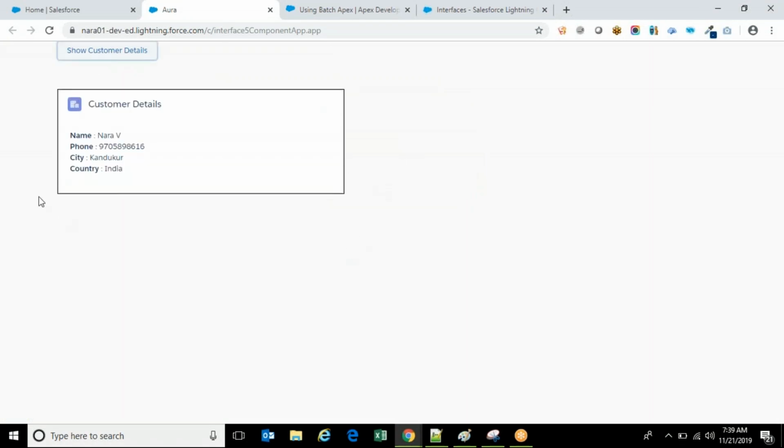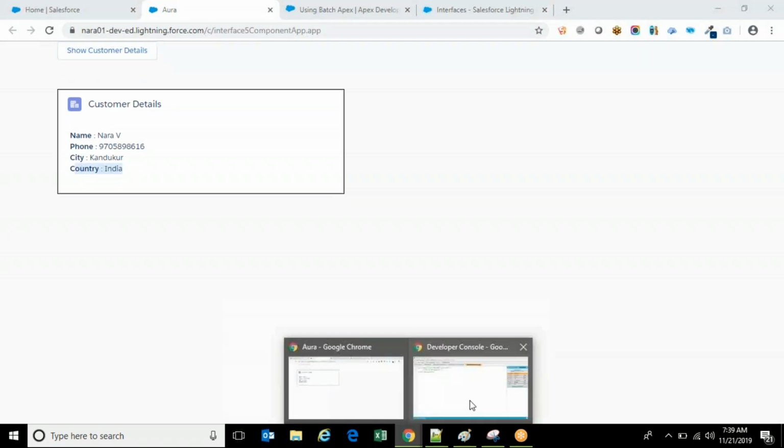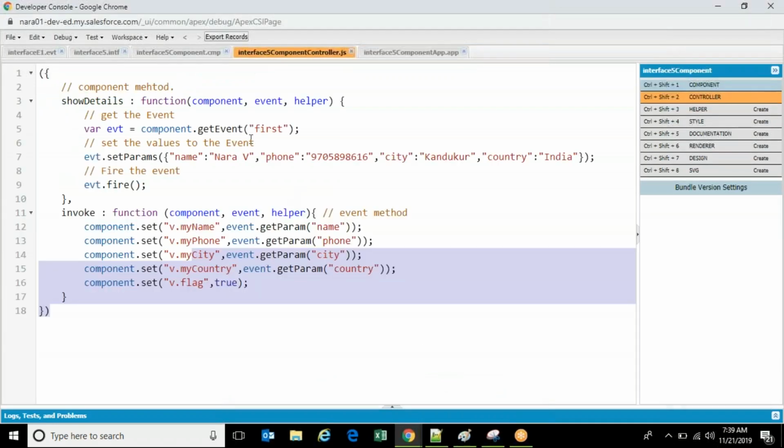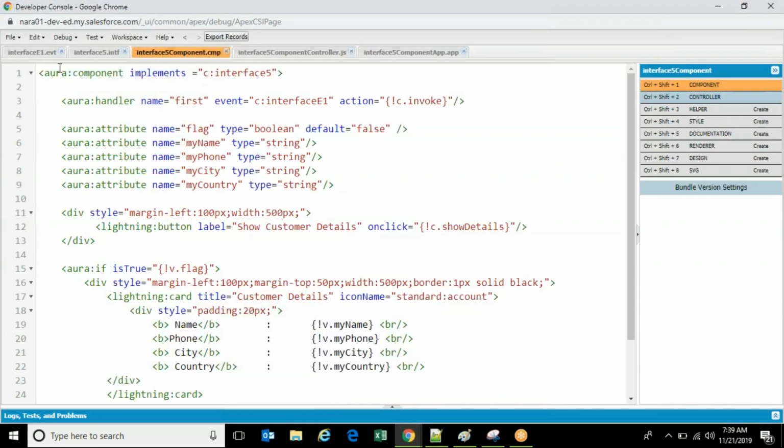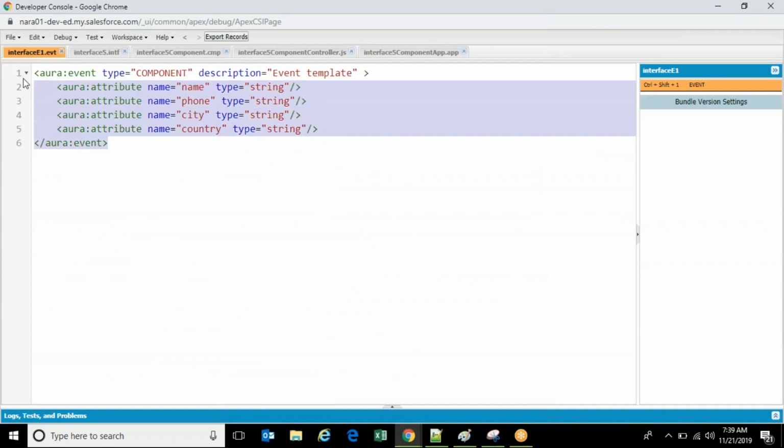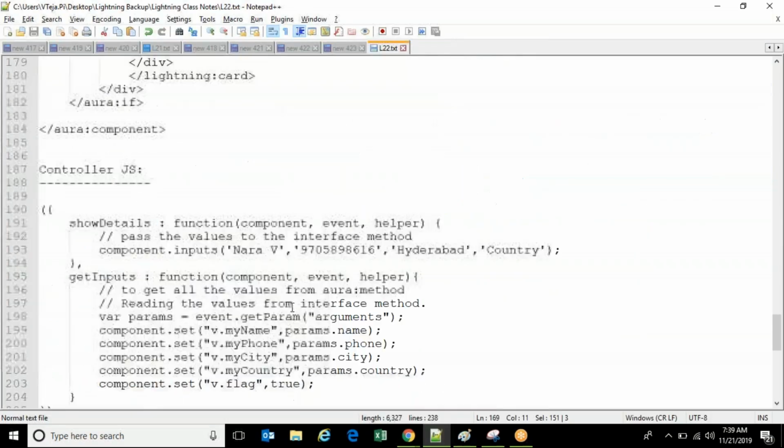Review. Click on show customer details. I can see the values. So on click of show customer details button, we are invoking a component action. From the component action, we are setting the values to the event and firing the event. And from the event action, we are assigning those values back to component variables. So in all these concepts, we are using an interface. Common is interface.